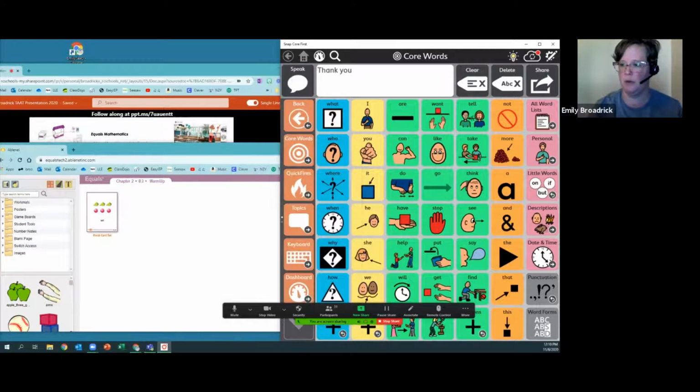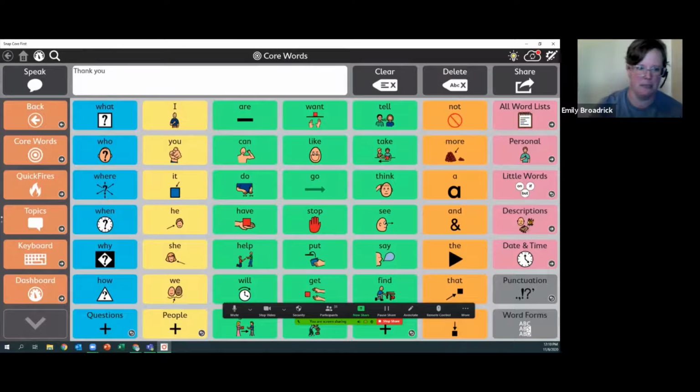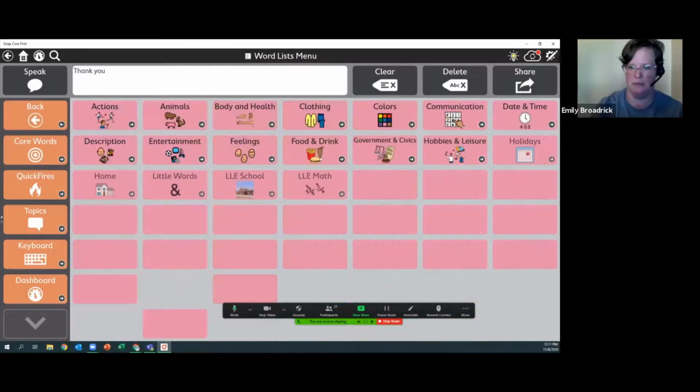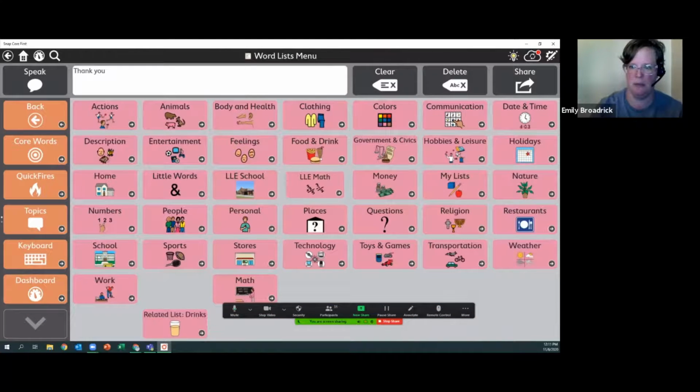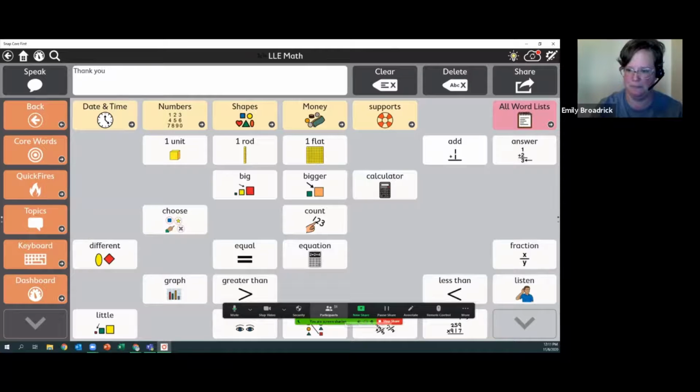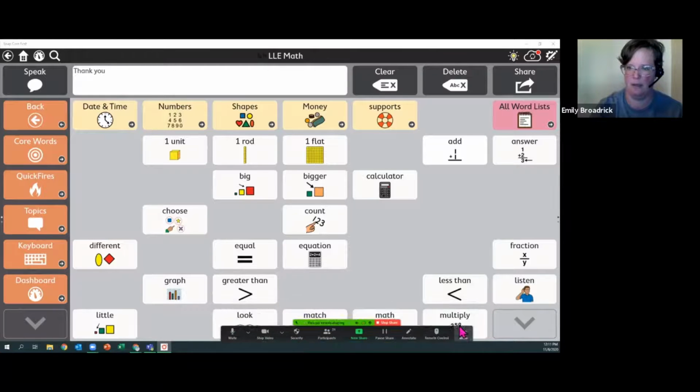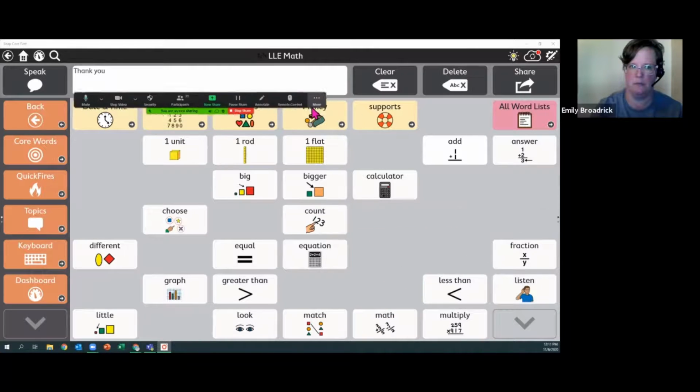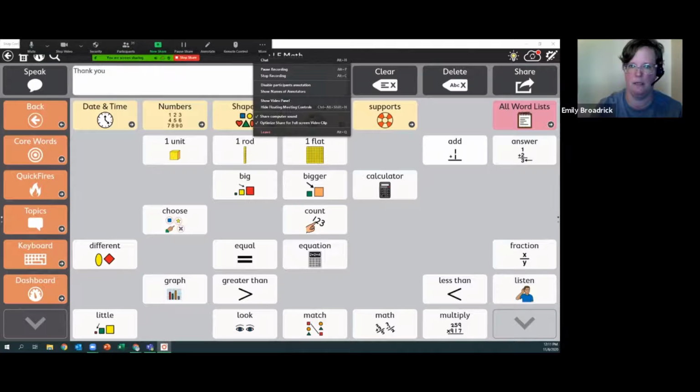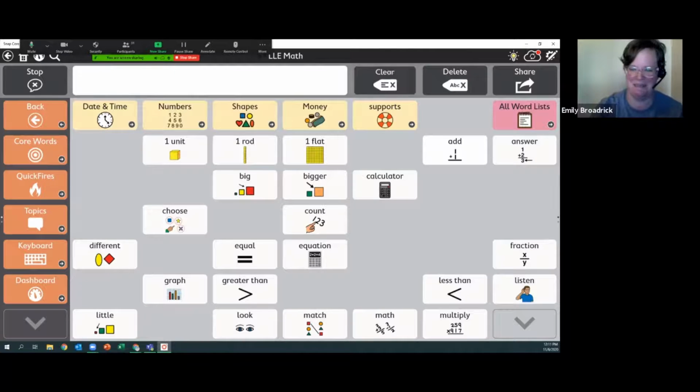For Snap Plus Core, the math list that it came with wasn't enough for what I needed. So I made my own math tab. And I'm going to move this toolbar over. Sorry about that.